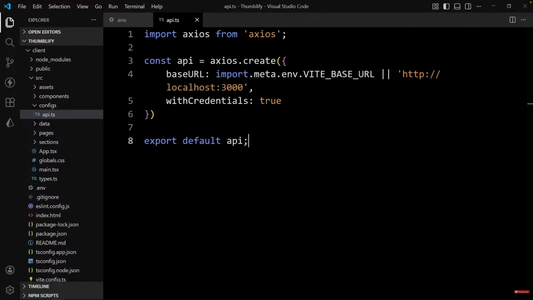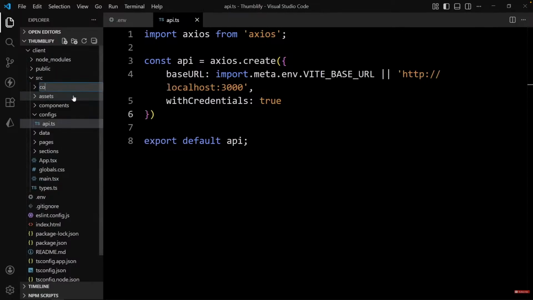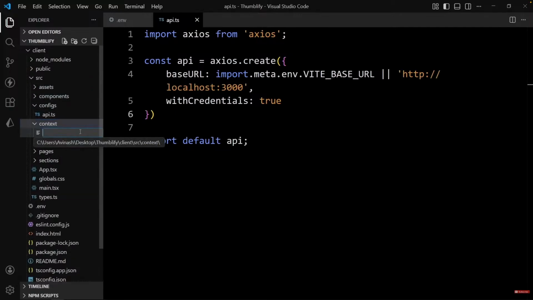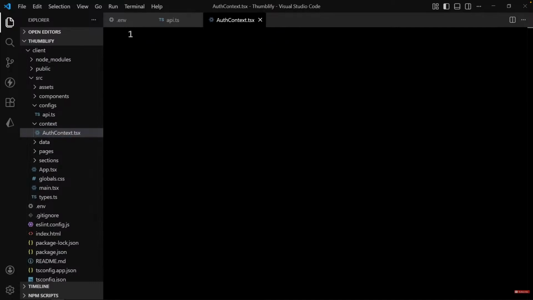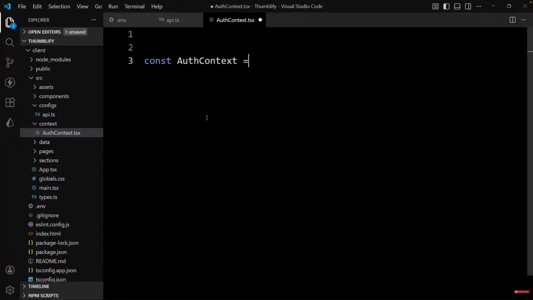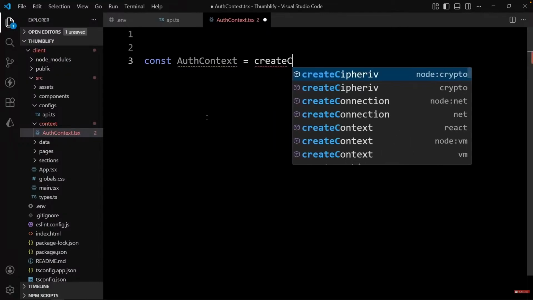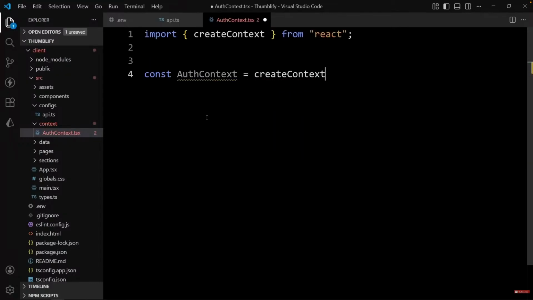Now after that, we'll create the context here. Using that, we can manage the global states and function. To create the context, let's come here in the src folder, create a new folder called context. And in this one, create a file. So I'll create a new file here and write the file name auth-context.tsx. Now in this one, we have to create the context using createContext hook. So I'll write const AuthContext equal to createContext. And you can see the createContext has been imported from React like this.